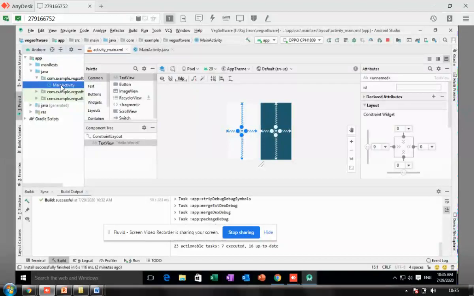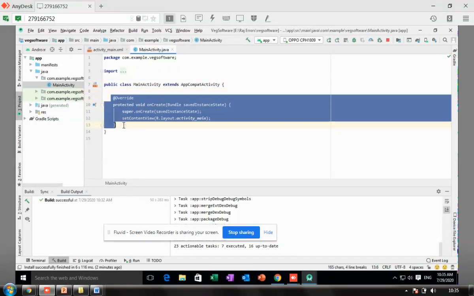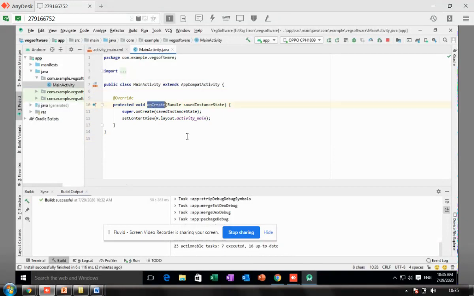So when I double click on this, it has a Java program written here. All Android programs are written in Java. This extends an AppCompatActivity. And then it is going to have a default function given by Android, that is onCreate. That means when the activity is created in memory, what should happen? It should make the main activity visible to you.